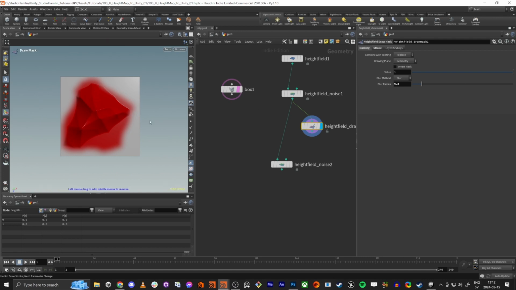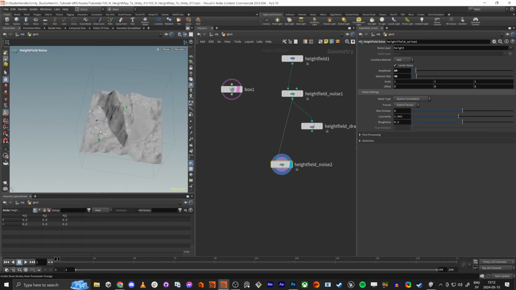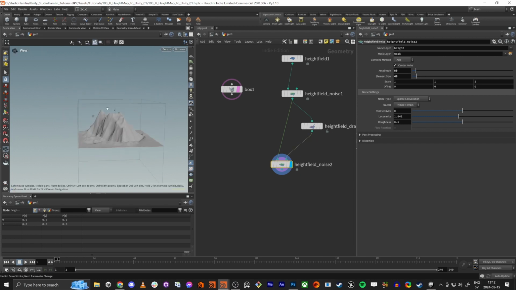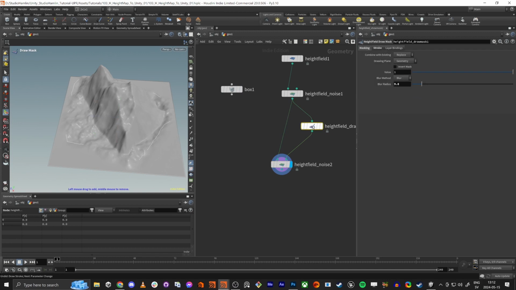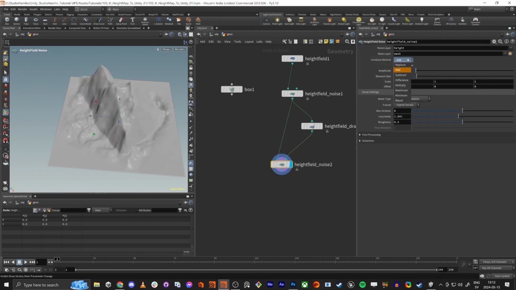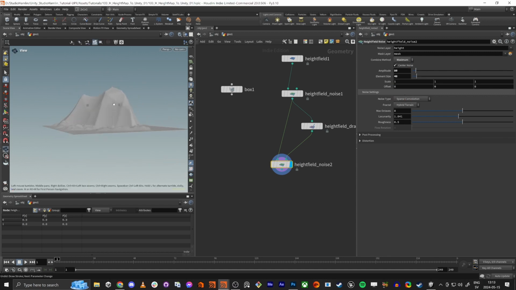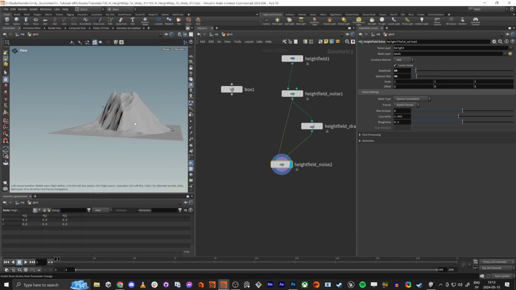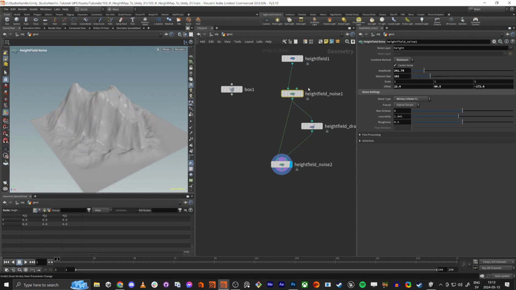Yeah, let's leave it like that. So what's happening now, we have the noise all over, but you see this input here is a mask. If I plug this one in, we only add the noise where the mask is made. So yeah, that's super nice. I'm going to do add, it's going to be okay. So this is cool.